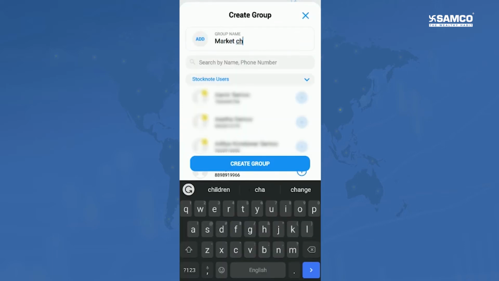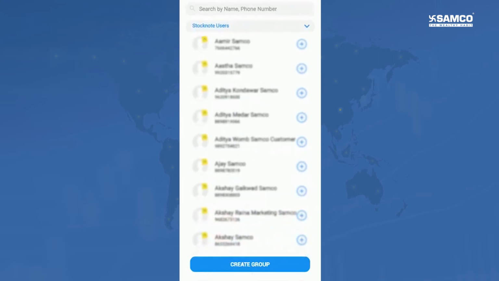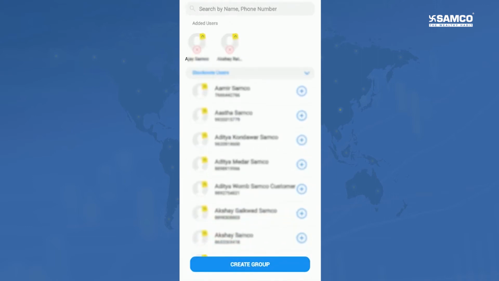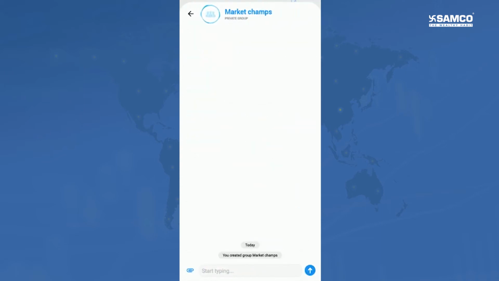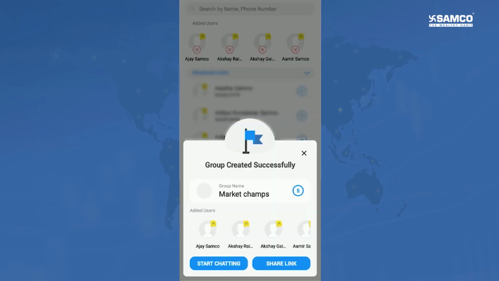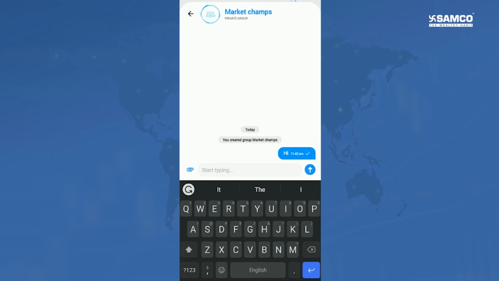Now, enter the group name and here you will find the list of all StockNote users in your contact. Add your preferred friends and tap on create group. Now, you can simply start chatting with the group members, or you can also share a link to other members to invite them.